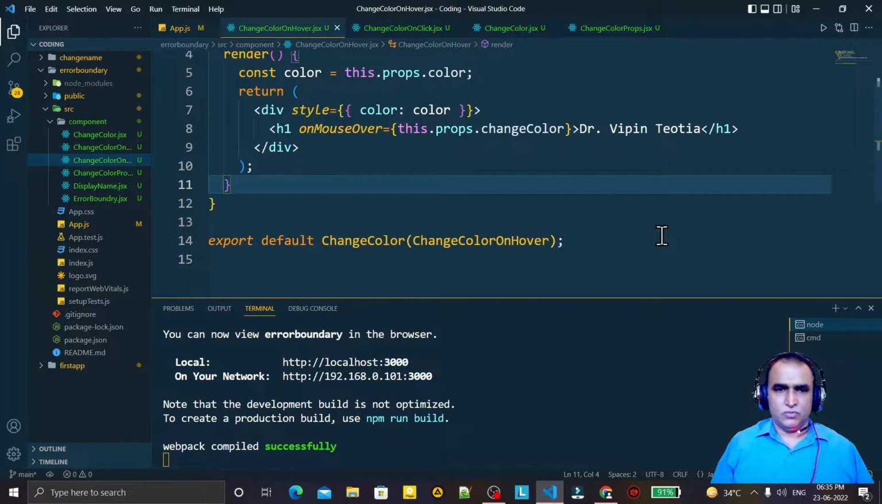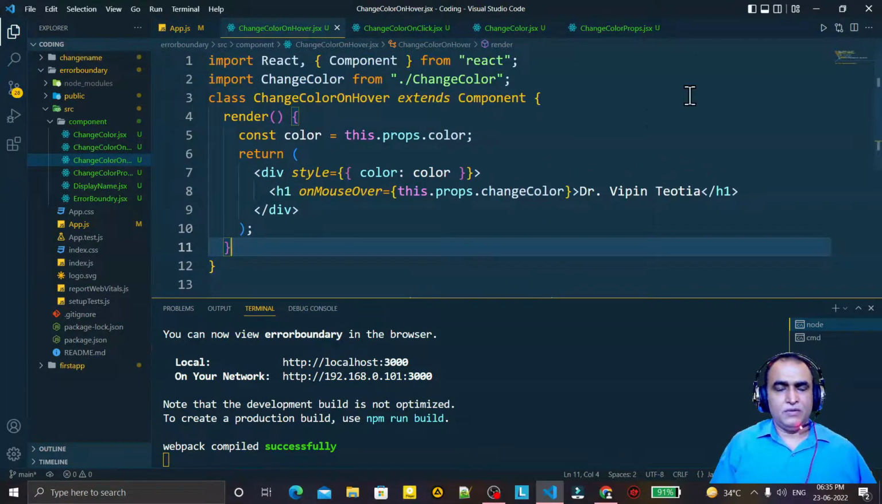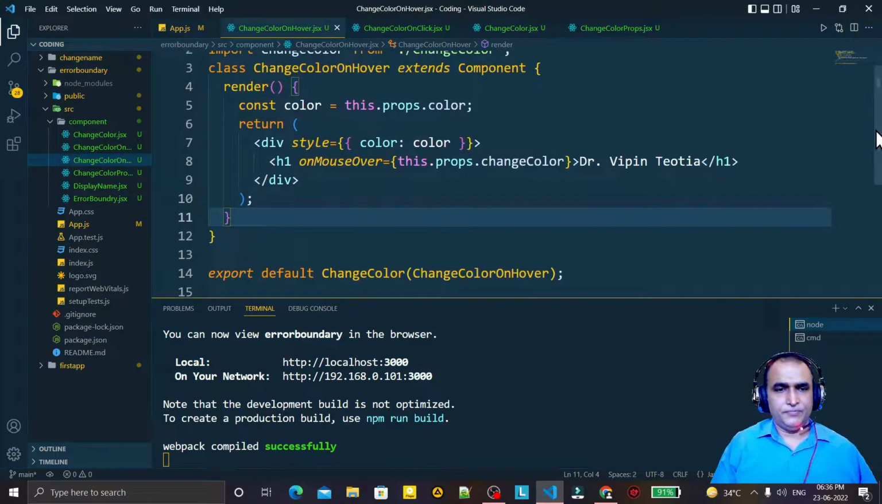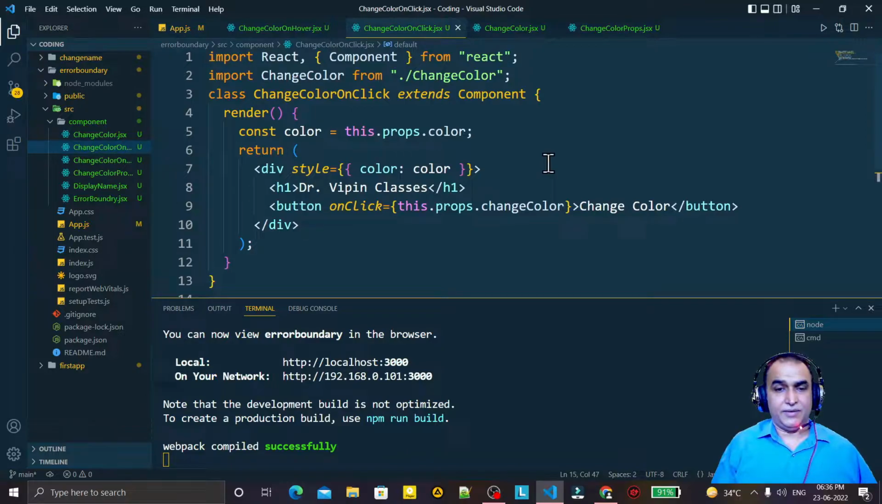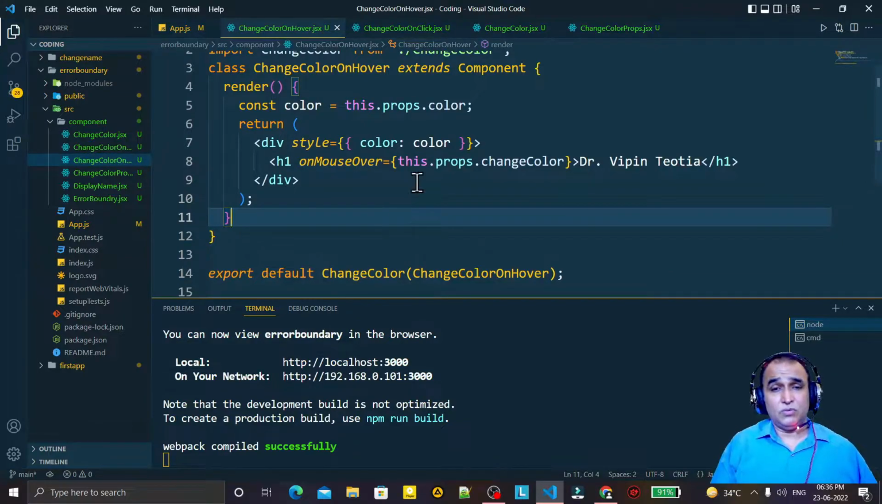In the last video, we have seen the concept of higher order component in React. We also learned that by using a higher order component, we can reuse the code. Also, we learned that we can enhance the functionality of an existing component. For example, we have this change color on hover and change color on click. In both the components, the coding is the same. Both want to display some text and the text should have a random color.